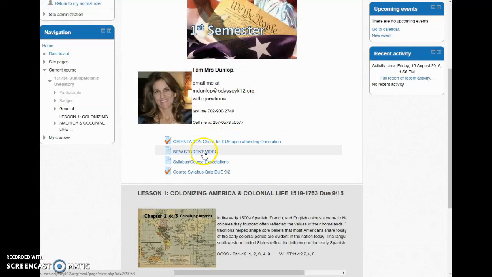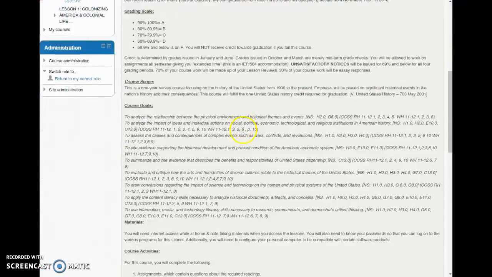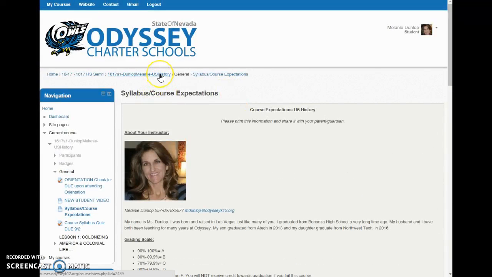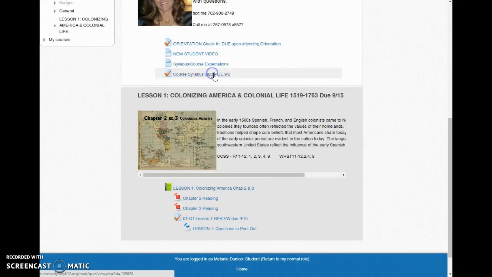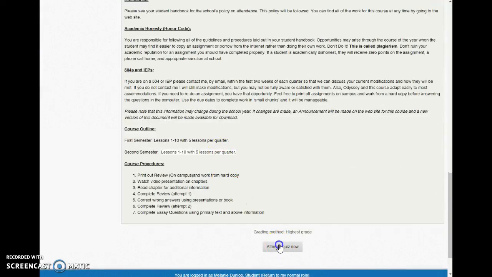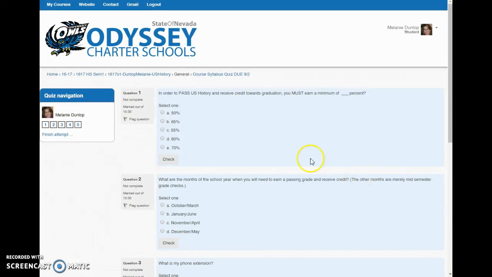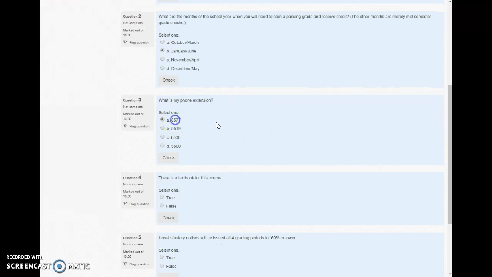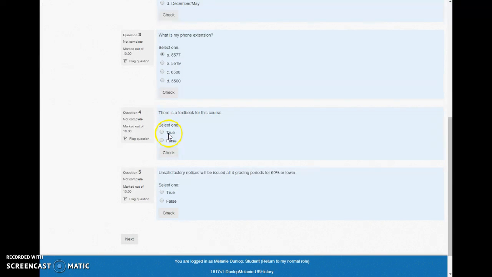Then what you could do is go to the syllabus and look up the expectations of this class and what will be required of you. We'll go ahead and go back. And then from that area, you're actually going to take a quiz on the course syllabus. You can see I've retyped the syllabus in here. And then you attempt the quiz, and there's only 5 questions. It should be easy to figure out that you need to pass U.S. history with a 60%. The grades are due in January and June, and my extension is 5577.